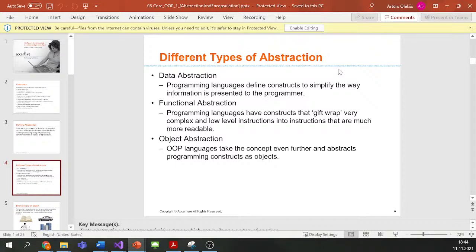The third point is object abstraction. It means that during the execution of our program, we can create a separate unit based on some template, and then we can put the data and the functionality inside this particular unit. This is where object-oriented programming comes in, and where we can use it.